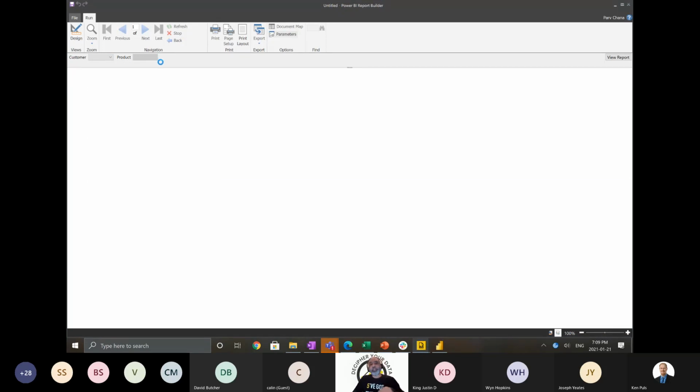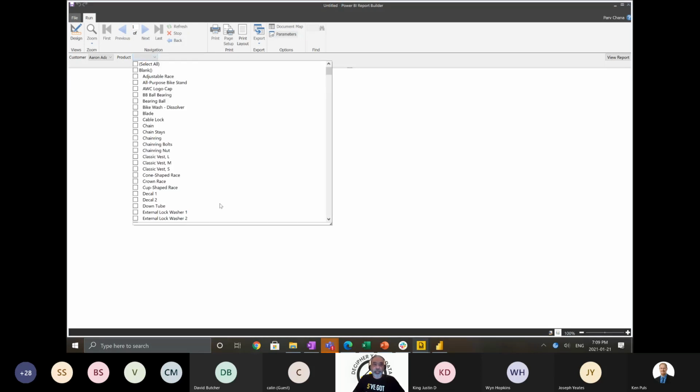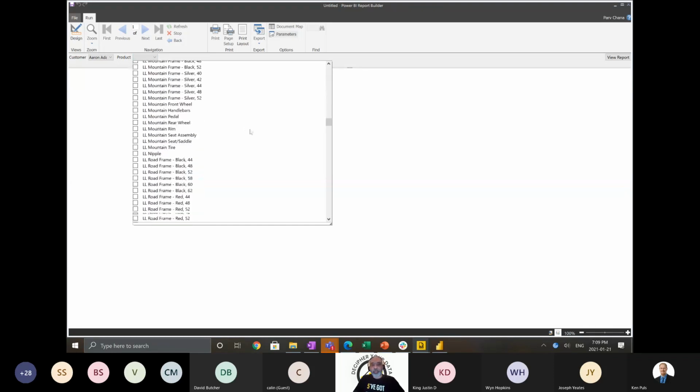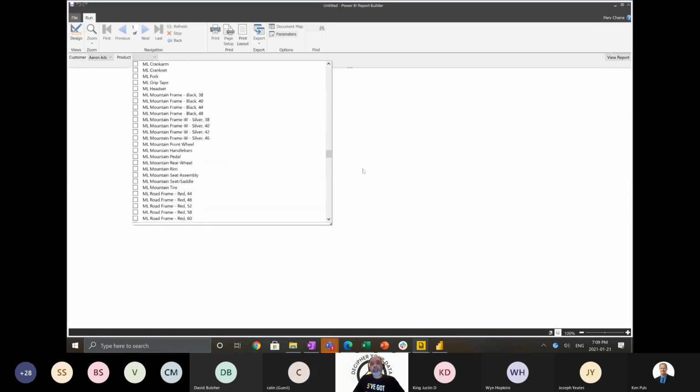This interface for entering the parameters on Power BI service is much cleaner. There's a search box and all the stuff, which is not in here. Now here it is, giving me all the products I can select and whatnot.